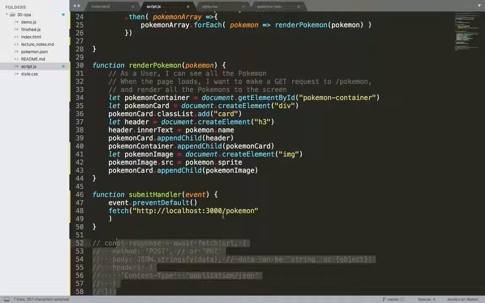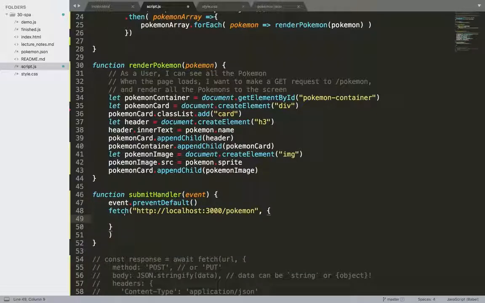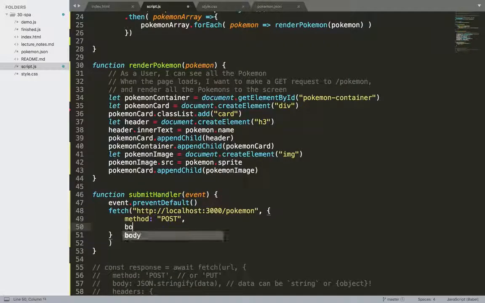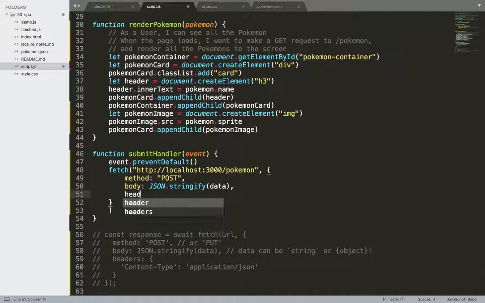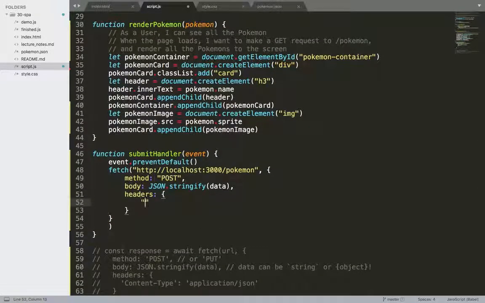Build that out, and then I'll take your questions. All right, so we already did the URL. We need this options hash. We need method is post, body, JSON.stringify. Oh, we don't have the data yet, do we? All right, we'll have to come back to that. And headers, which is another object.